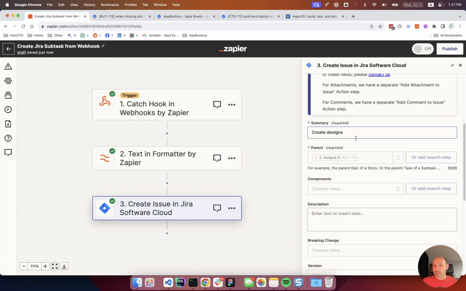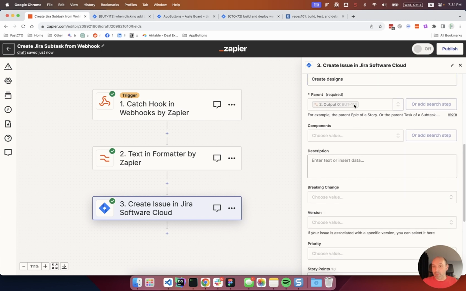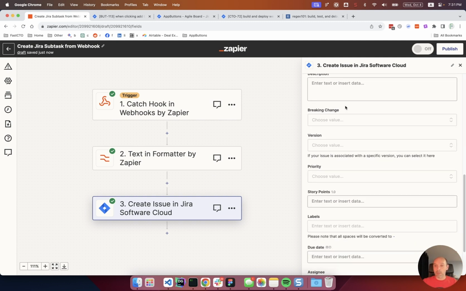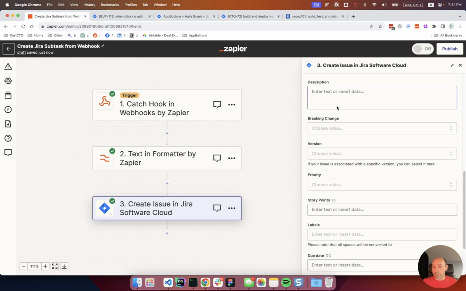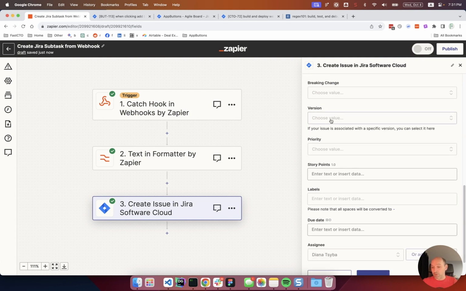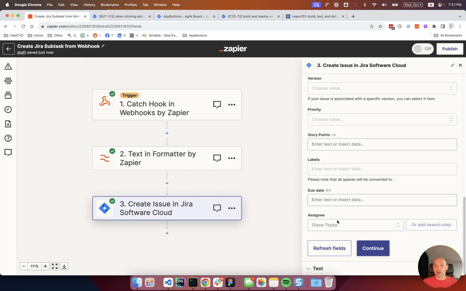And what we want to do then is create a subtask in our AppButtons project called Create Designs. The parent is the ticket ID that we got from our URL. We could put in a description here for our designer. We could pick a version if we want to. For example, we could get the version of the parent ticket. And we can set an assignee. In this case, it's Diana because she's our designer.